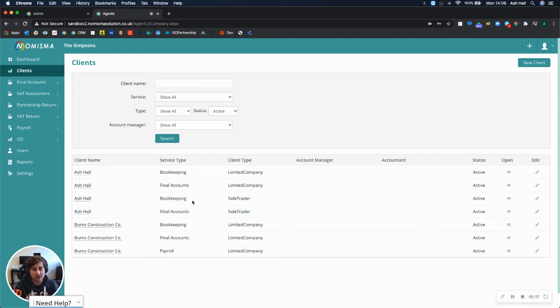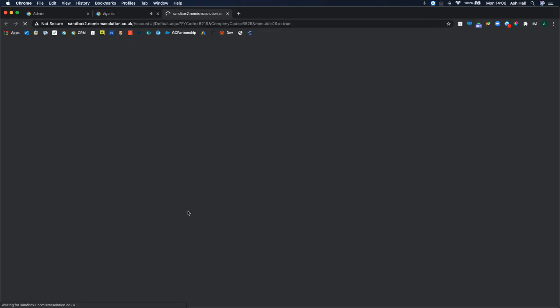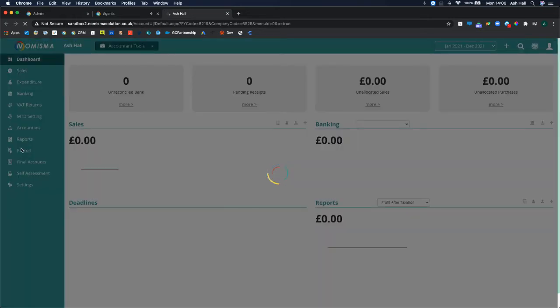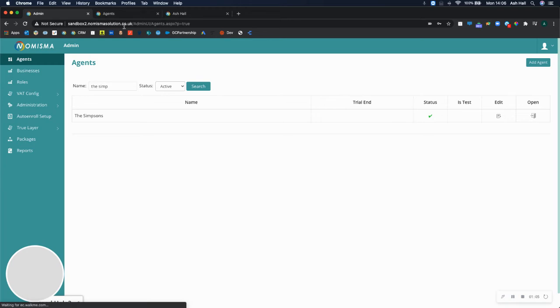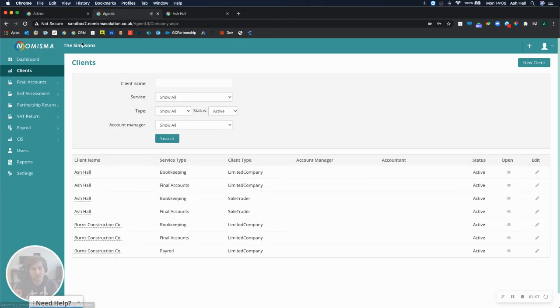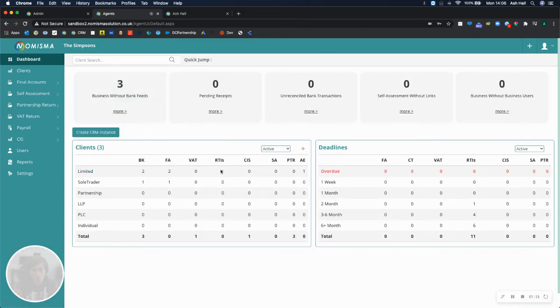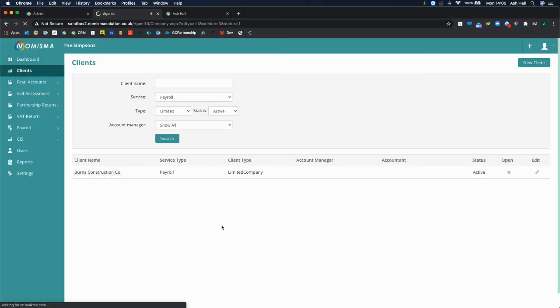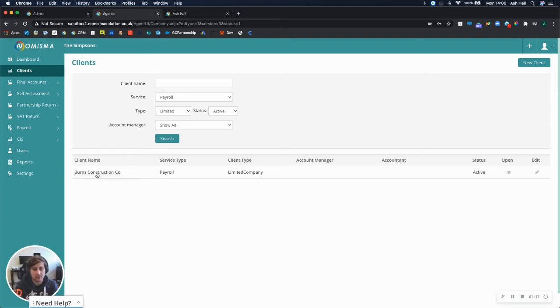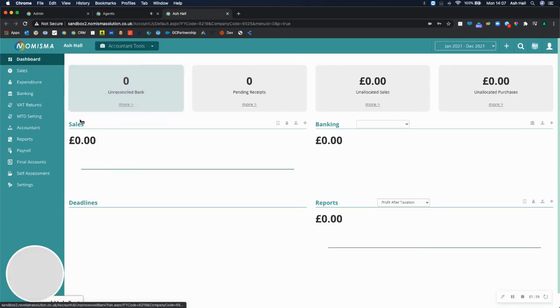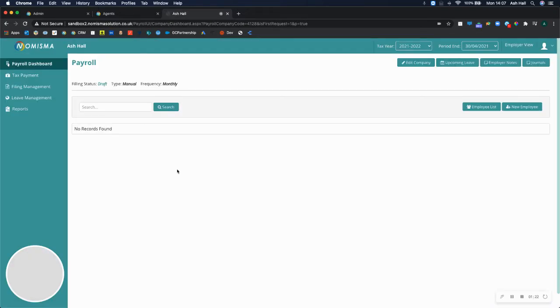But if I now go into the bookkeeping profile for this sole trader, on the left menu, you'll see that I've got payroll. So right now in this account, if I go back to the client screen and select dashboard, you'll see that I've got one payroll company enabled. And if I drill down into that, it's Burn Construction Co.